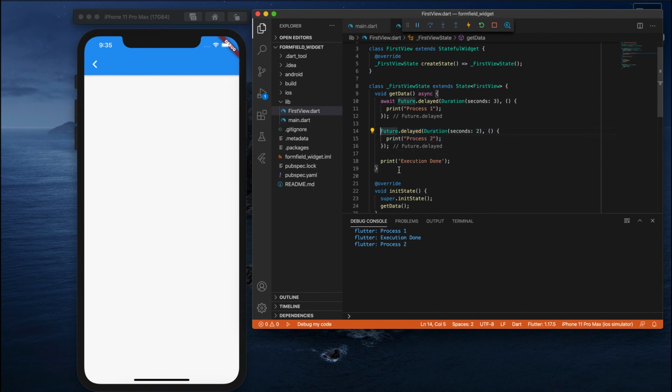Again, if we write an await before process 2, now we'll see what will happen. We'll go back, again come here, and we see that process 1 executes first, next process 2 executes, and after that execution done. This is how we can create a delay if process 2 has some dependency on process 1. In that manner, we create an asynchronous function using the await keyword, and this is how we can handle the asynchronous state.